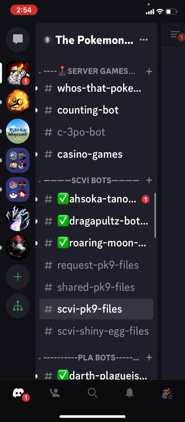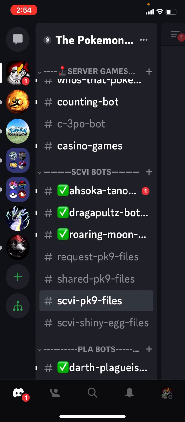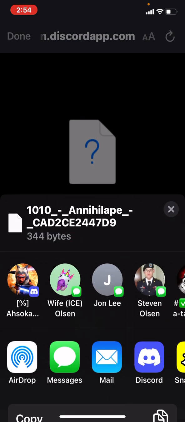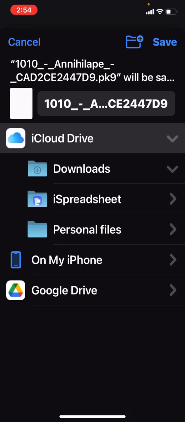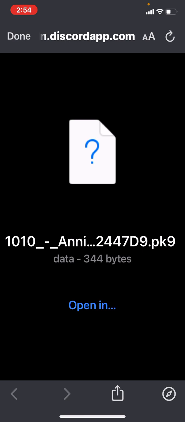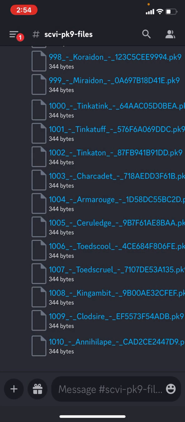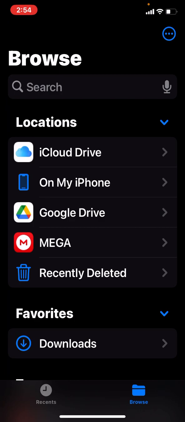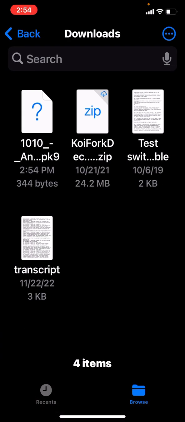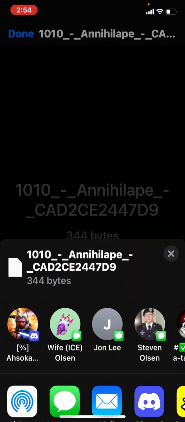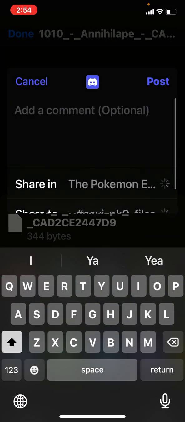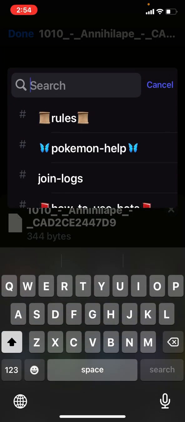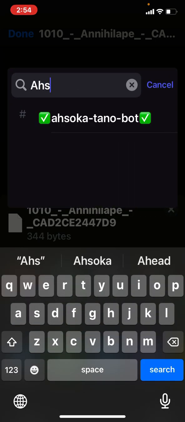Like I said, for Android, it's a little bit different. You hit that little download button, and it'll download it to your Files app, which will emulate that here. So we'll save it to Files in our downloads. When you hit that download button on Android, it'll automatically save it to that location. So all you have to do is open up your files or wherever your downloads go, and basically do the same thing. We open it, we hit share to Discord, of course Pokemon Empire, and the Ahsoka Tano bot.